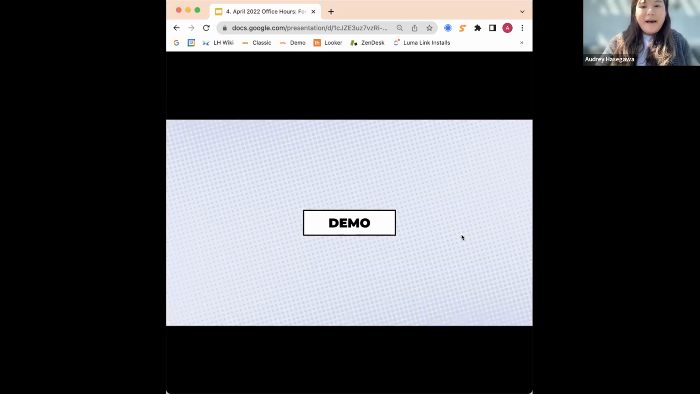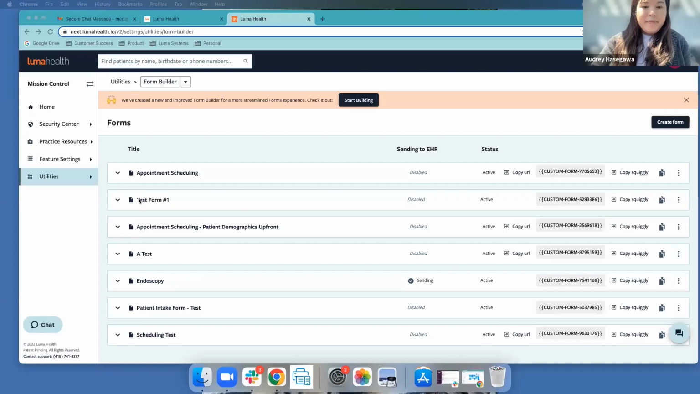So from here, I'm going to pass it on to Megan to give you an example of how to build your forms and then show you where those forms are stored. All right, thank you so much, Audrey.